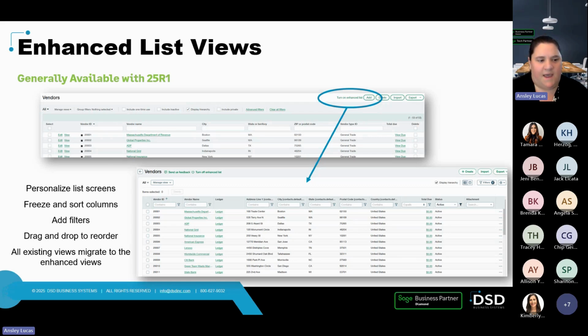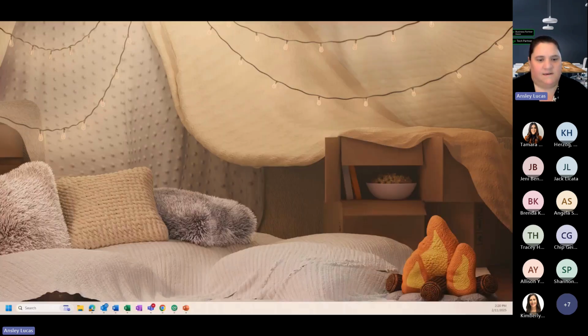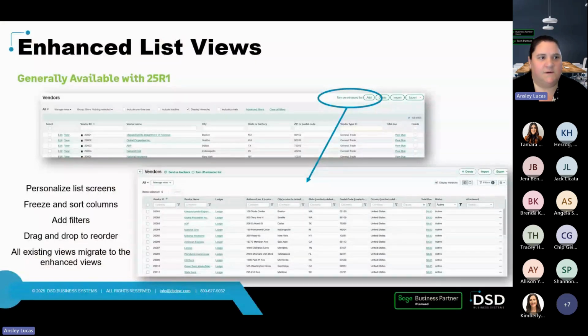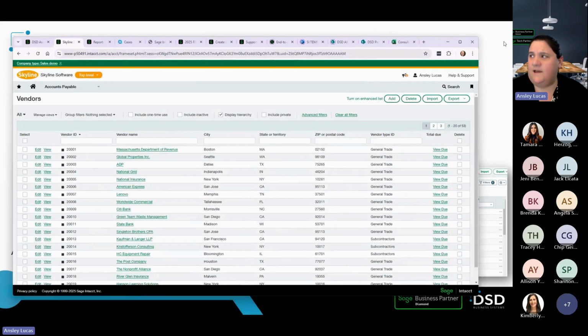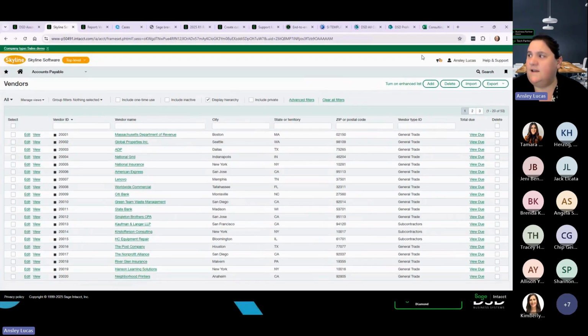Basically, what ends up happening when you are in Intacct, and I'm so sorry, my screen is blipping out a little bit. I'm just going to pull this in. I'm going to bring up a live instance of Intacct here. When you go into a list screen, I've just gone to the vendors. They're not available in every list screen yet, but they are in about 3 or 4 places right now.